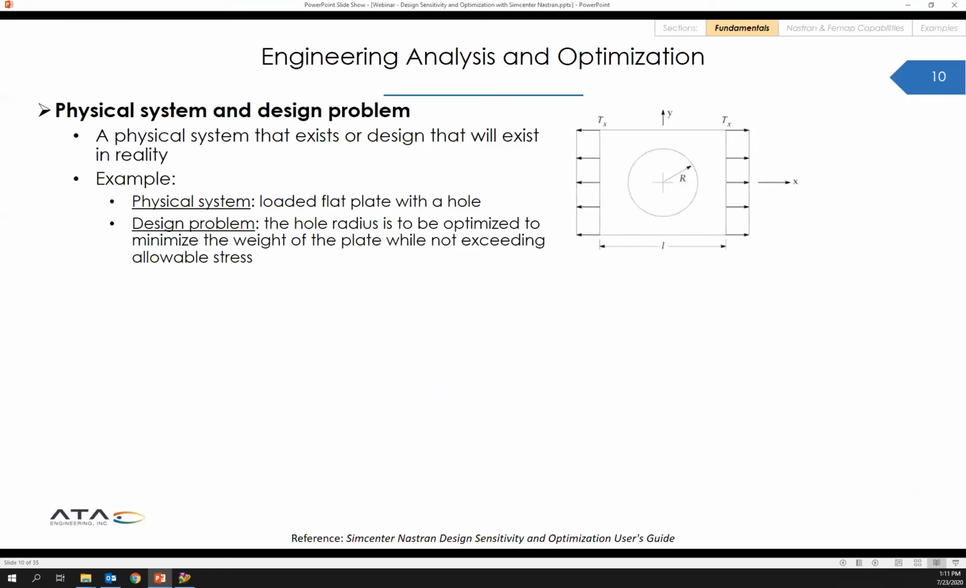So when you think about this in the context of engineering, what we're looking at is a physical system and a design problem. So it's either a physical system that exists in real life or a design that will exist in reality once it's built. For example, a flat plate with a hole in it that's loaded. The design problem for that application could be sizing that hole radius to minimize the weight of the plate, but not exceeding the allowable stress.